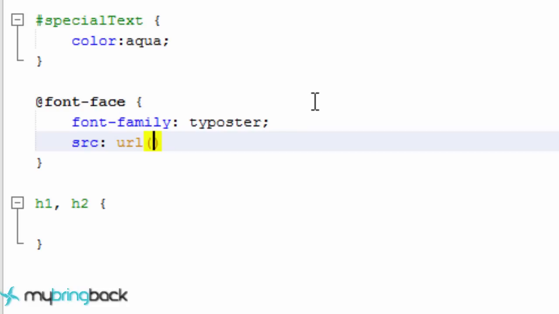Sometimes you will use a link attribute in the header of an HTML file and reference one of Google's fonts, and then you can refer to it there. This is if you actually load it up on your server. So we're going to say URL is /fonts/typoster.otf. And that should load up our font so we can actually use this font family.